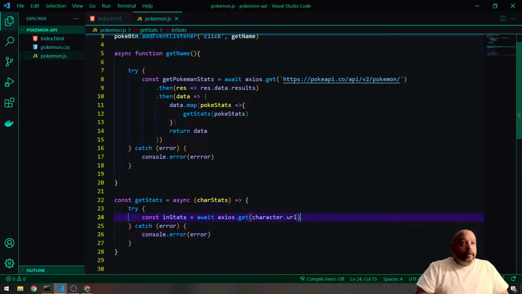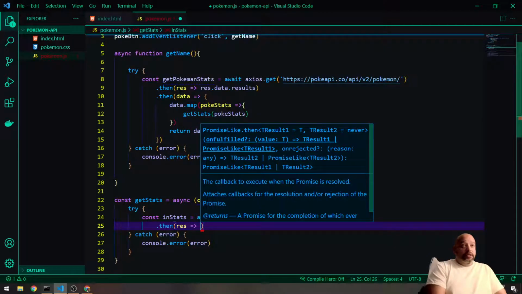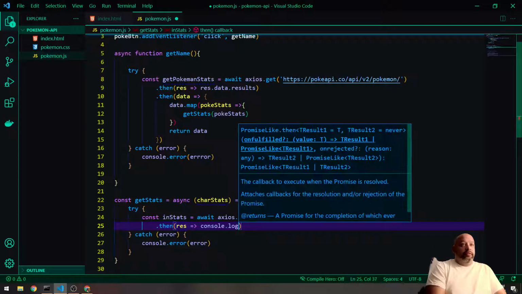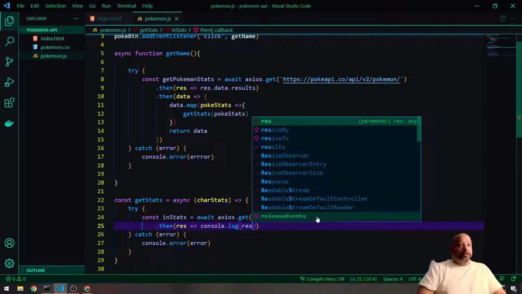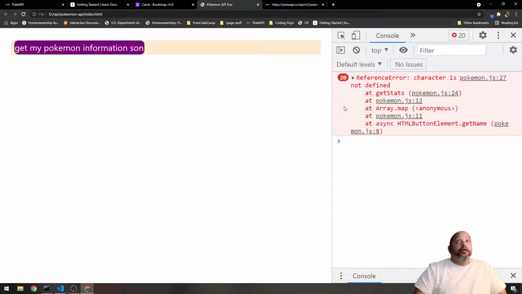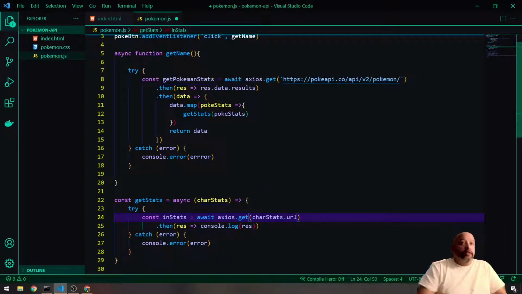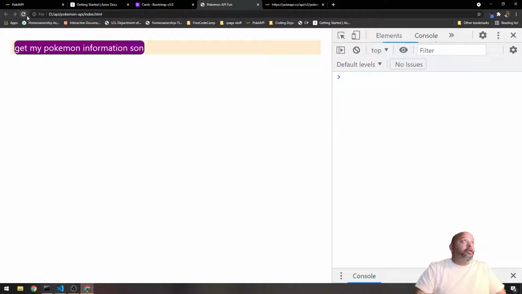Now we're gonna also put another dot then, right? And we're gonna call that also the response. And let's just console log the response, just so you can see the difference of this one compared to the other one. There's no more other console logs. Good. So let's just refresh this, and I got 20 errors because I probably spelled something wrong. In stats gets await dot character. Oh, no wonder. Char stats. There you go, right here, and then that should work.